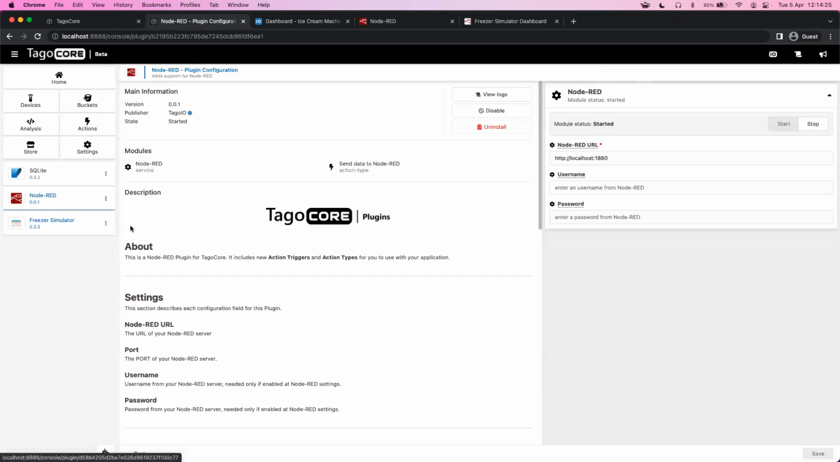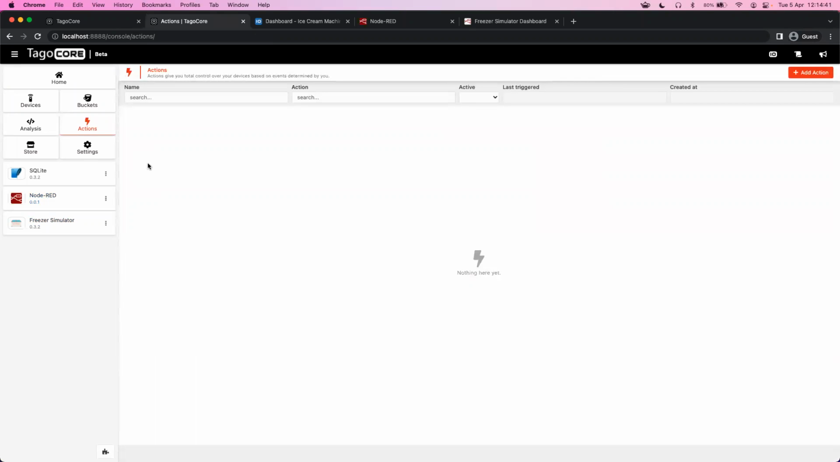And this is where the NodeRED plugin comes in. We have set the URL right here. So this URL allows us now to have an address to point to NodeRED. So we're going to go over to actions now because this is the way that we'll use to actually link TagoCore and NodeRED. Once data reaches the bucket, we're going to create an action to then redirect or send the data over to NodeRED as well. So the data will be in our bucket, but we'll also send it to NodeRED.